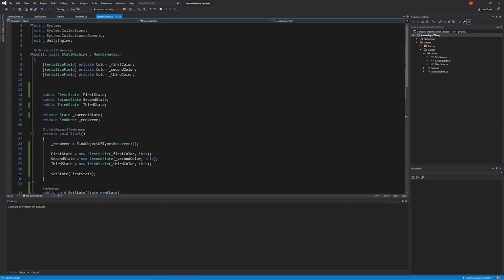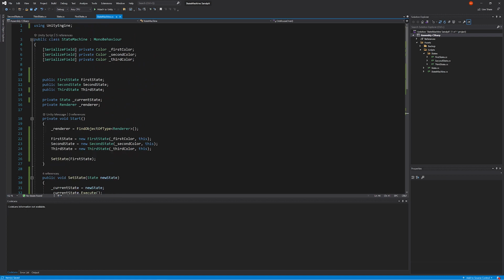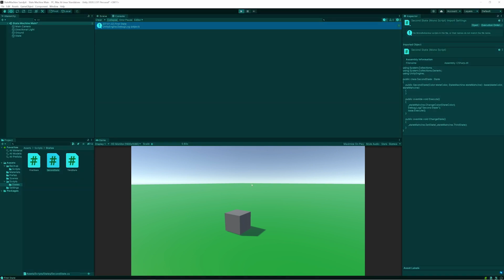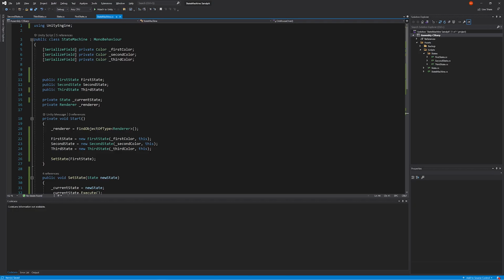And once again, we don't need any of this stuff up here, so we're just going to clean that up. Now it should all work. Click, click, and you can see up here in our console that we are seeing the states change. Nice. And as you can see, there's no if statements, there's no checking. Let's just clean that up.